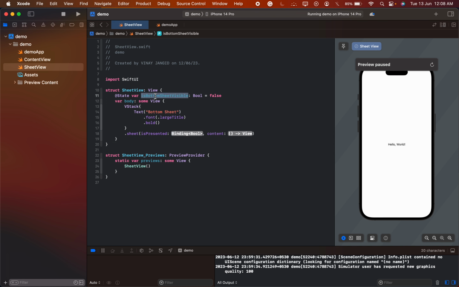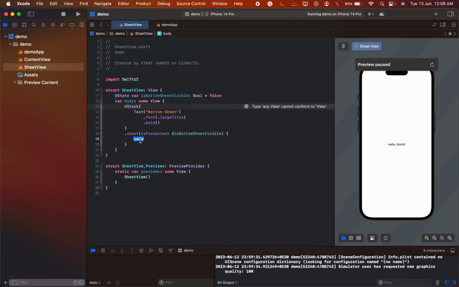So this variable we convert into a binding. How will we convert a normal variable into a binding? By the dollar sign. Okay, isBottomSheetVisible. This will automatically check whether the condition is true or false. In the content section we type a Text, and in the text we will write "Hi there, I am here".